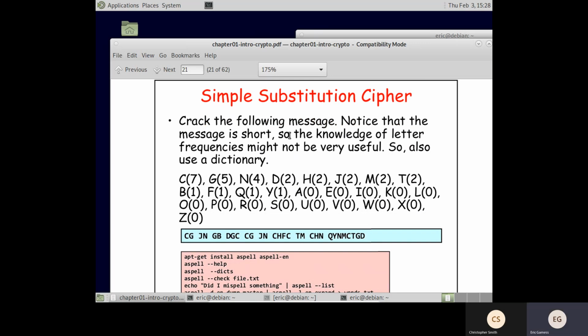Look, crack the following message. So we have a message here that was encrypted, no? Notice that the message is short. So the knowledge of letter frequency might not be very useful.